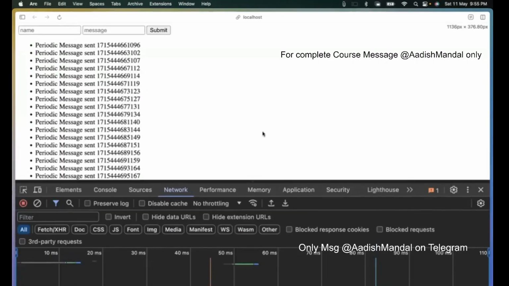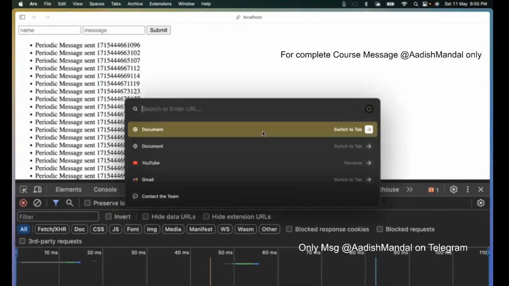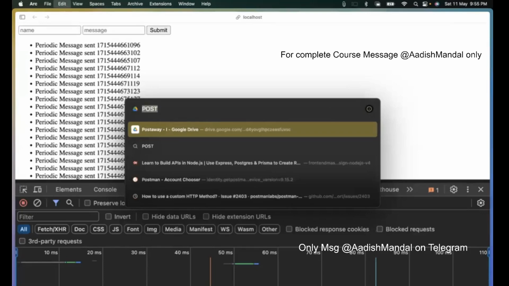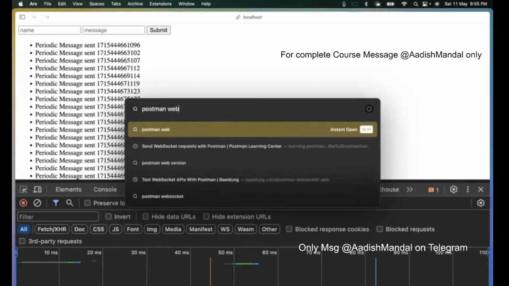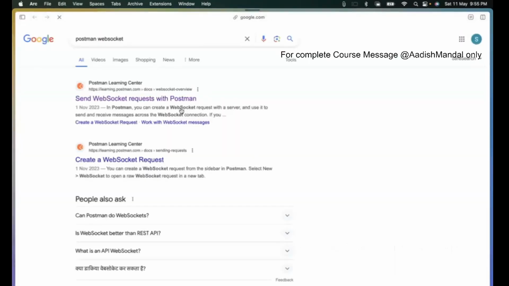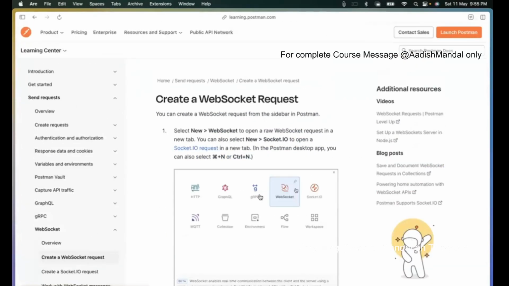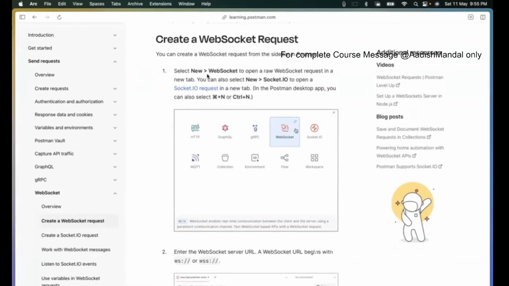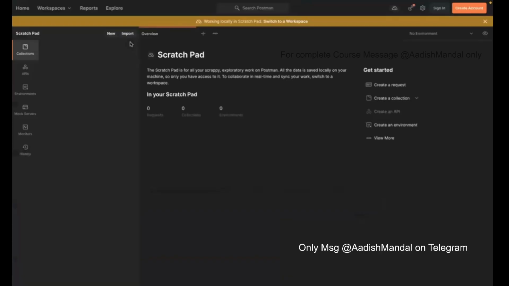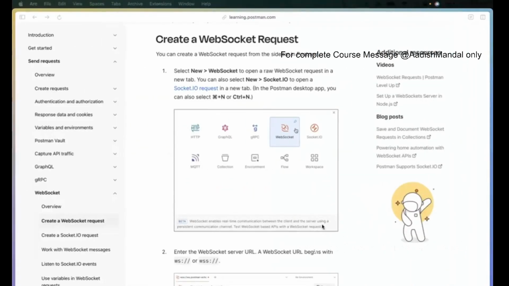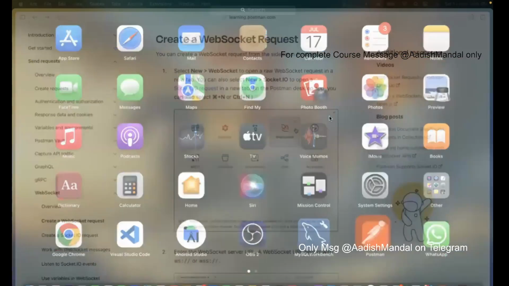Okay. And in fact, if you search for Postman WebSocket, you can also send a WebSocket connection request with Postman. Let me open Postman. If you want to test things, maybe the Postman setup can also help you.